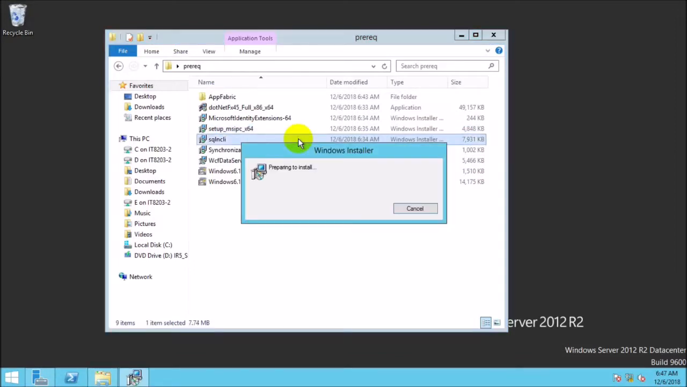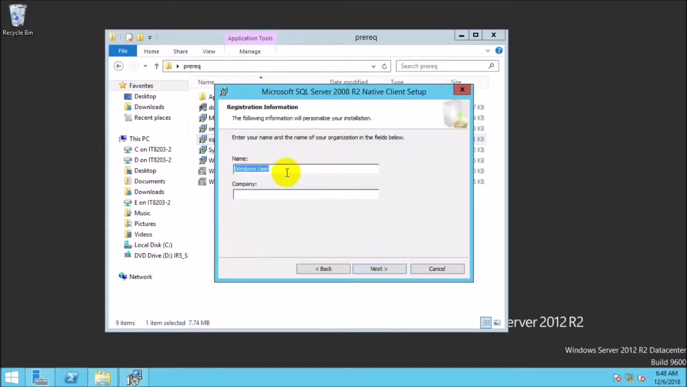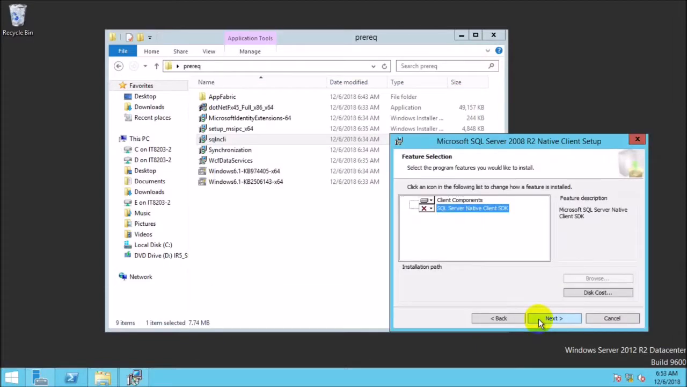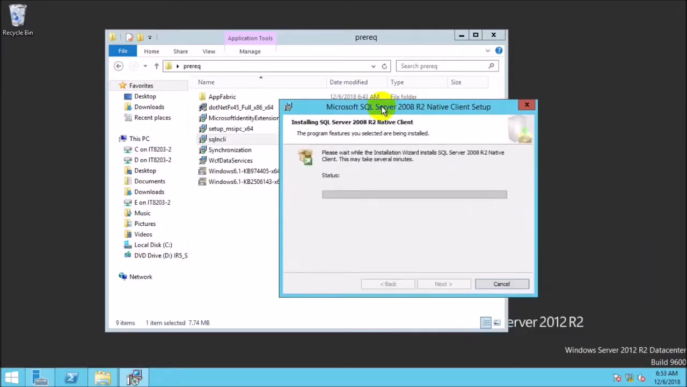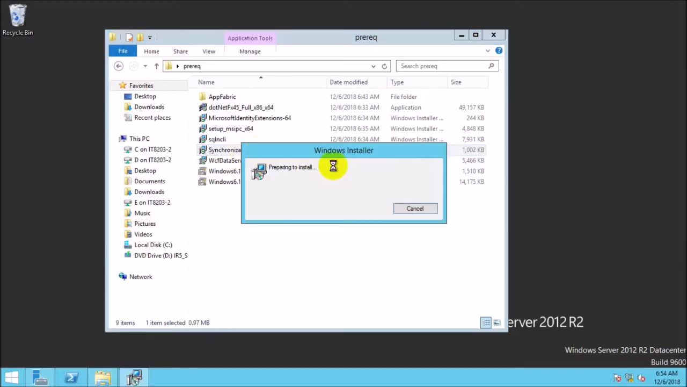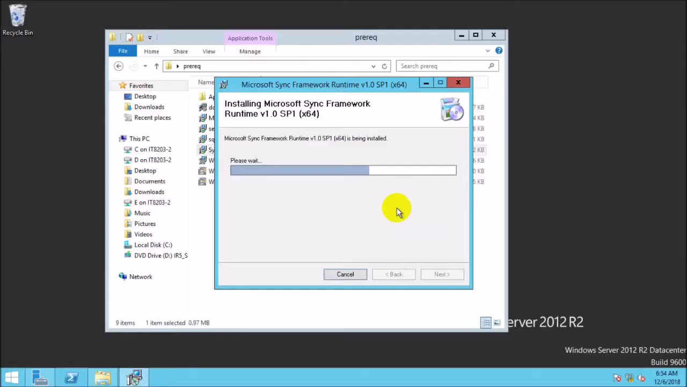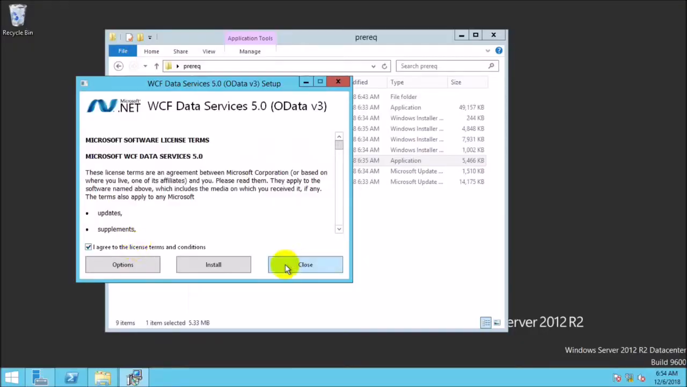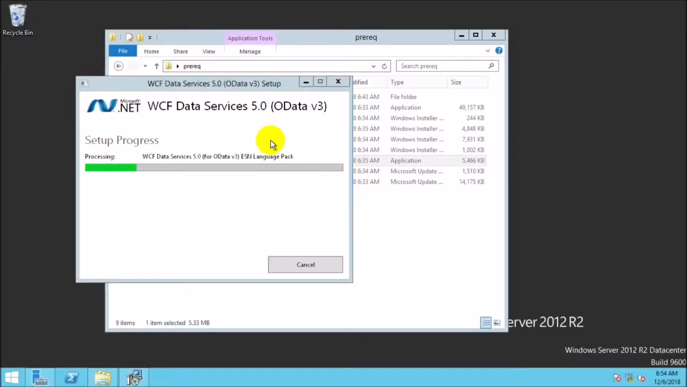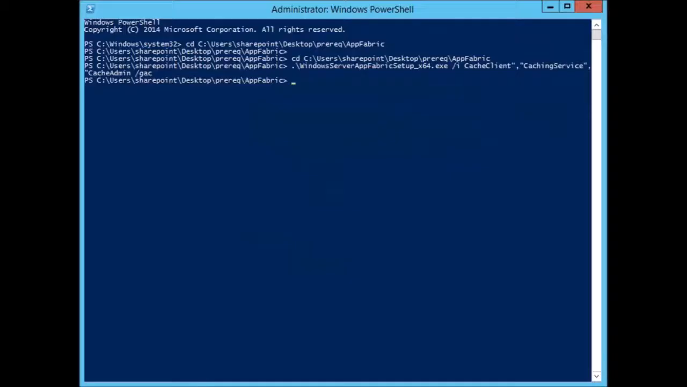SQL Native Client is a sandbox program used for compiling C# in the browser. Microsoft Sync Framework is a synchronization platform that enables collaboration for offline or on-premise servers. WCF Data Services enables data consumption over an intranet.